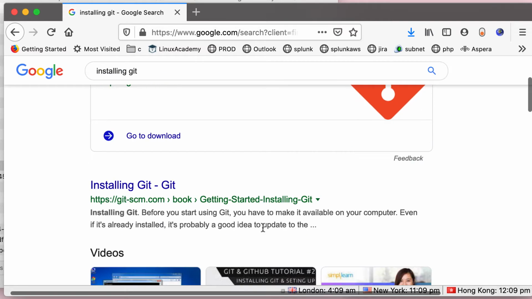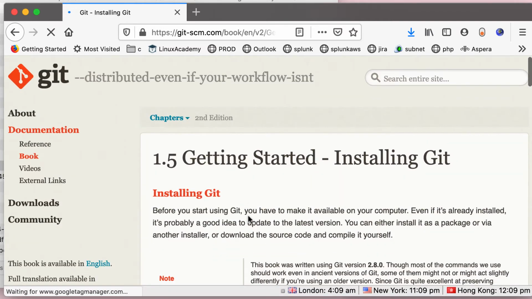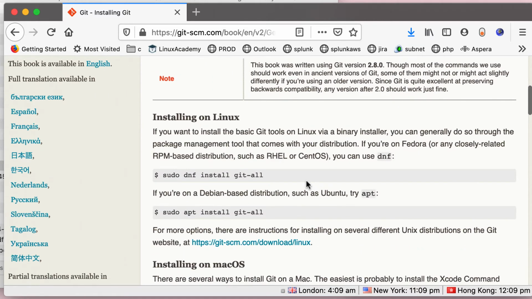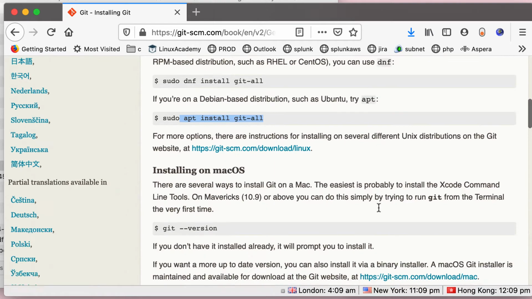git-scm.com is the website where you want to go and get your software. Unix and Mac, well, Mac is basically another Unix flavor. So depending on which flavor of Unix you're using, it'll be a dnf or apt install git.